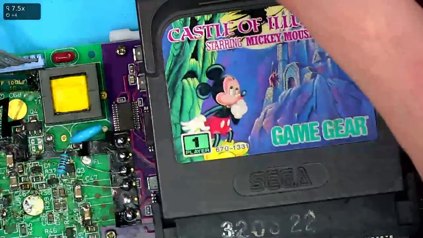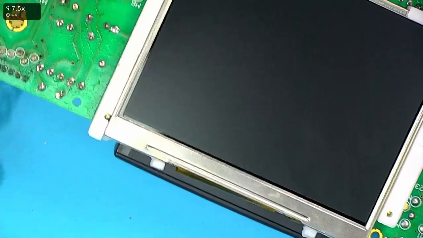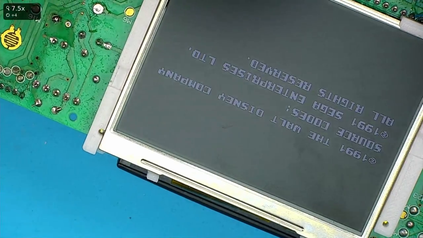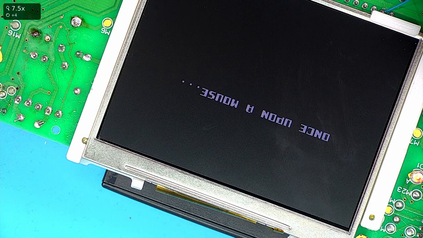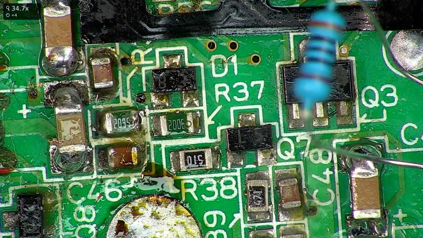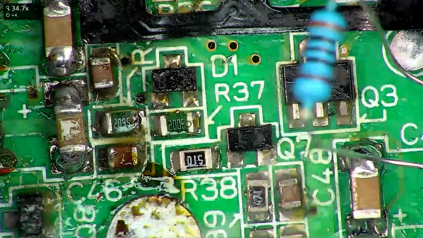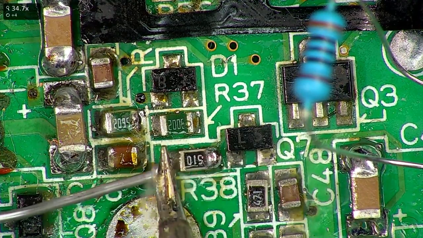Now let's put the game in. And that hasn't. Oh, there we go. Or is that what it normally did? Can't remember. I think it loads and then the Mickey Mouse intro is all wavy. Let's see if it is. Yeah, so it hasn't really changed anything there. So the other one was R38, which is here. So let's just remove that one.